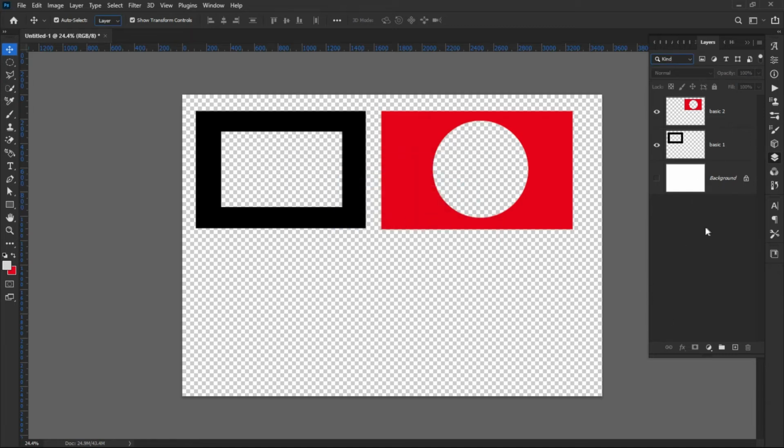Now, if you want to create a layer, there's another way here. You see this box here with a plus sign in it. That is the short way to create a layer. If you place your pointer on it, you can see it says create a new layer. So let's click on that and see what's going to happen.